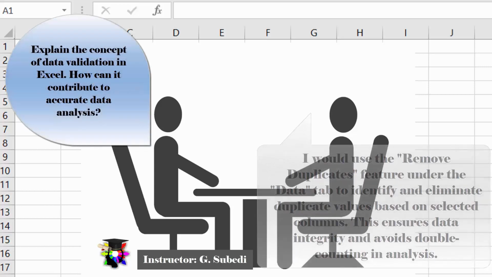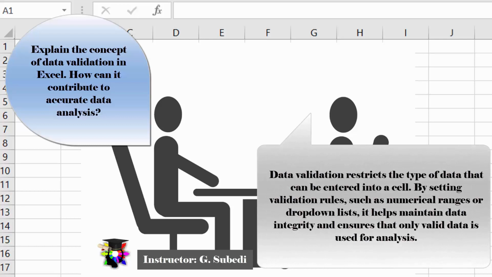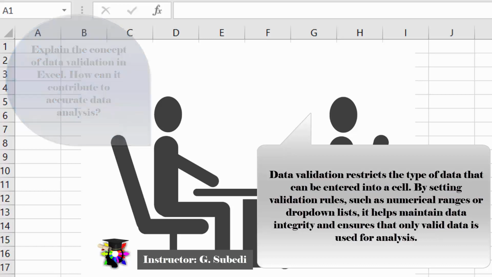Explain the concept of data validation in Excel. How can it contribute to accurate data analysis? Data validation restricts the type of data that can be entered into a cell. By setting validation rules such as numerical ranges or drop-down lists, it helps maintain data integrity and ensures that only valid data is used for analysis.